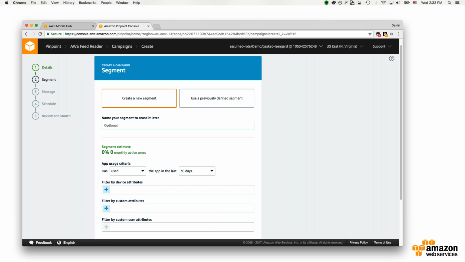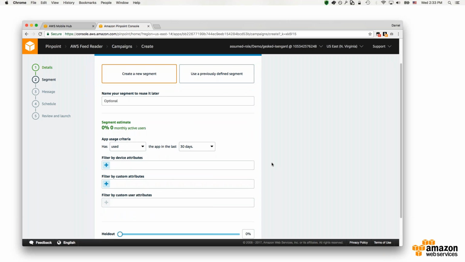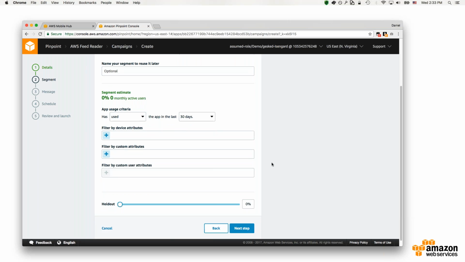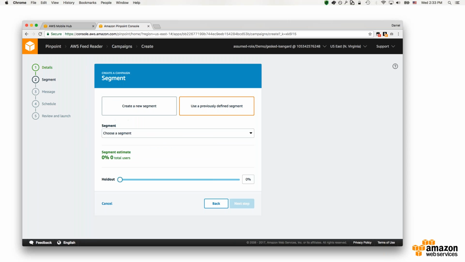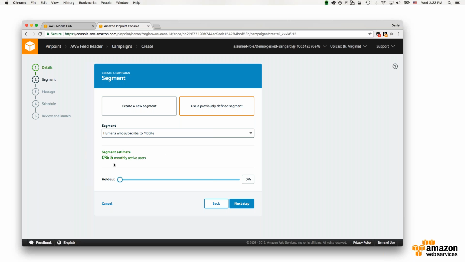Okay, next it asks us what segment we want to address with this campaign. Is it a new segment? And then we see the same criteria here that we looked at earlier, or we can use a segment that's already defined. So we created the segment humans who subscribe to mobile and haven't used the app in the last 30 days. So let's use this one.